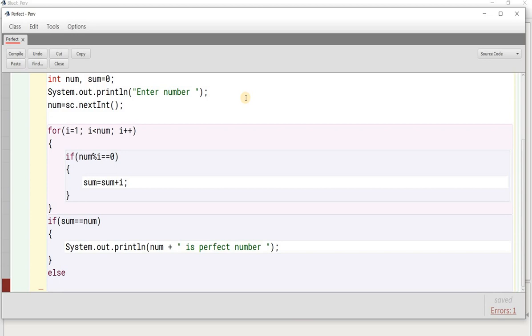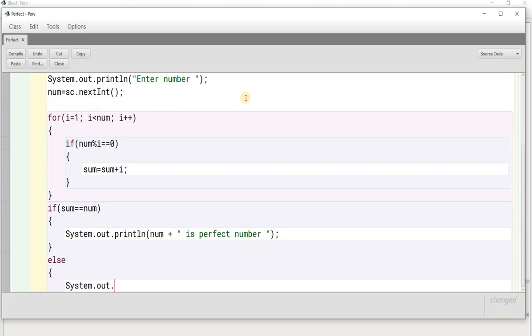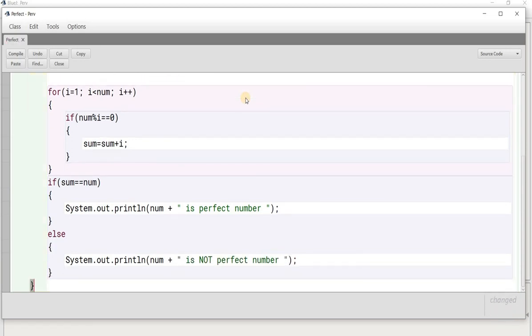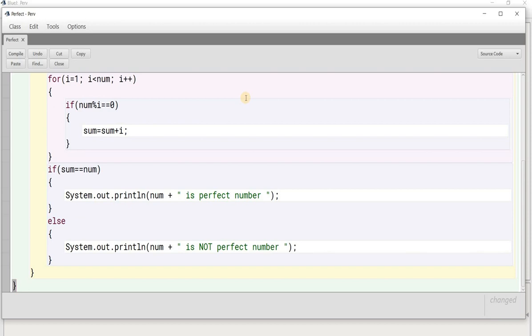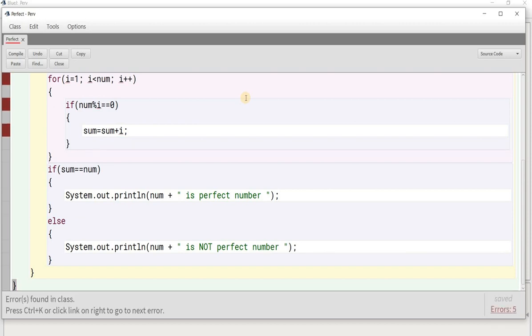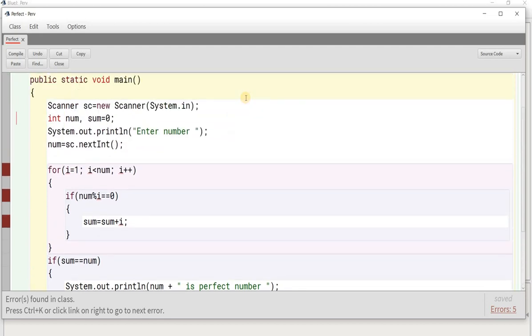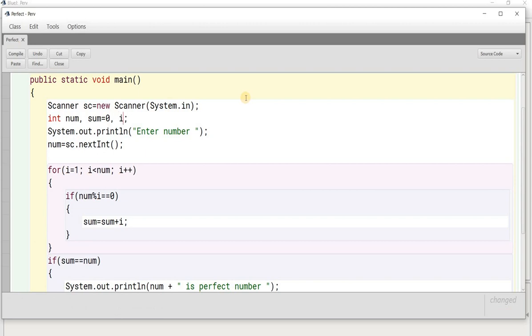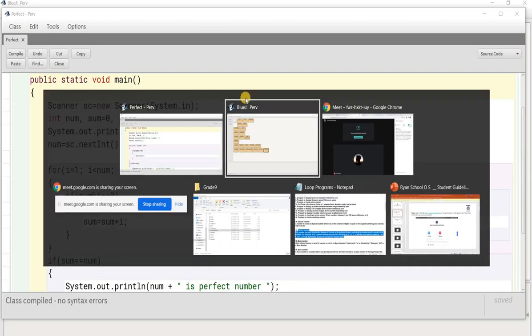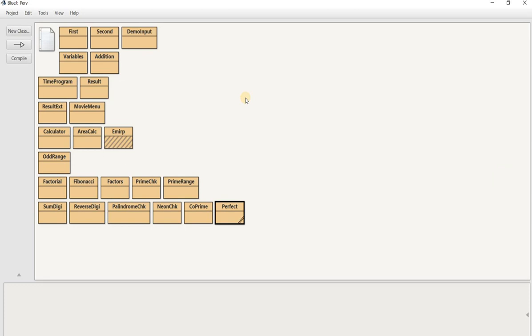Otherwise I will write System.out.println num is not a perfect number. This is the end of my program. When I compile, it says some error. What is the error? Variable i is not declared. So I am declaring variable i. Again compiling the program, and it says no syntax error. Then I will run this program.